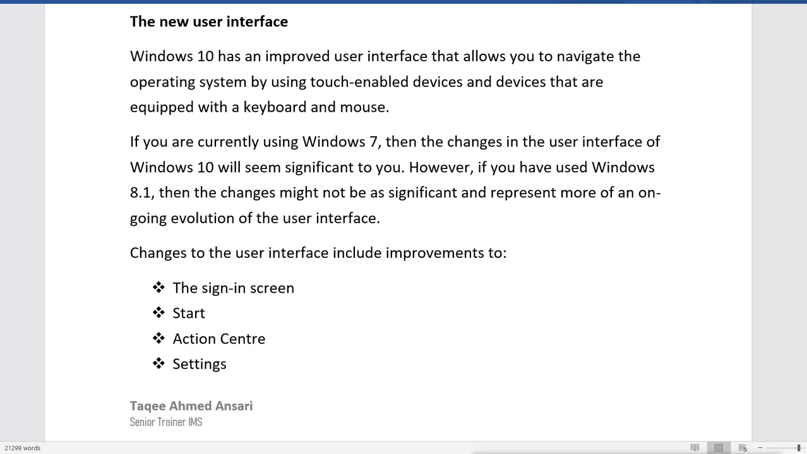From Windows 7, it is very much different. The sign-in screen is very much different. But if you are using Windows 8 or 8.1, it is mostly the same. But the start button, when you see the start button, the start button in Windows 8 or Windows 8.1 is different than Windows 10. In Windows 7, the start screen looks like the same, but it is not that same, and it is different from Windows 8 and Windows 8.1.